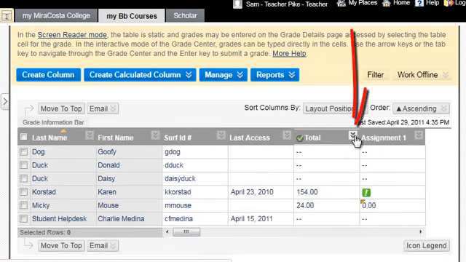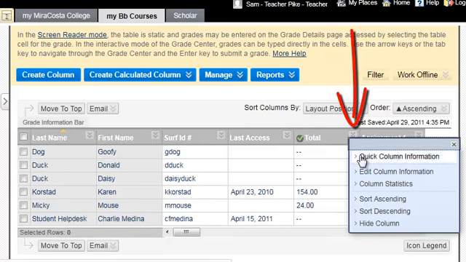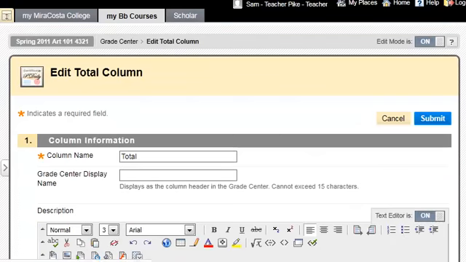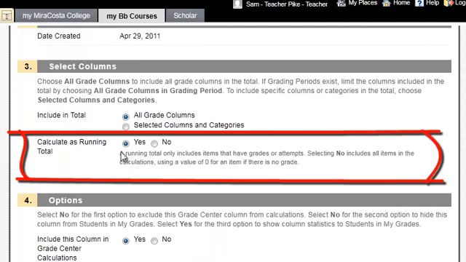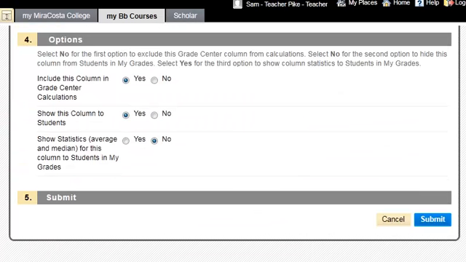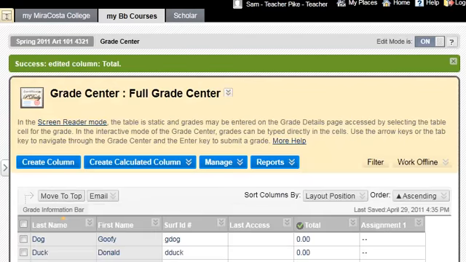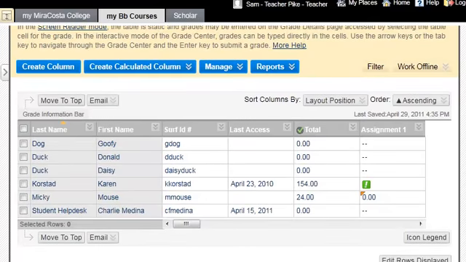You can edit the total column, and then we're going to select Edit Column Information, and then we're going to come down here under number 3, where it says Select Columns, Calculate as a Running Total is currently set to Yes, and this is the default. So you will change that to No, and what this does is it takes all columns into account and basically treats them as if they had a 0. So if you haven't been putting zeros in all along and you have many columns, this would be the better way to go. You would set that to No, click on Submit, and now it's going to take into account every column in your grade center.